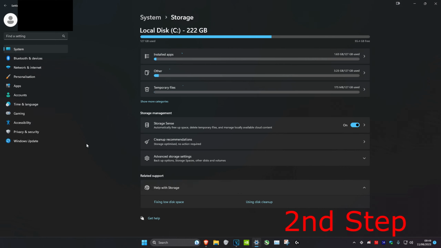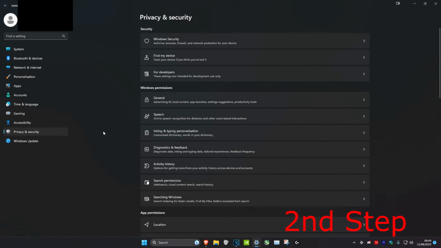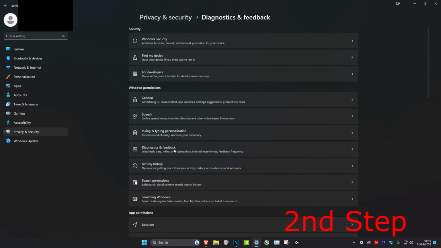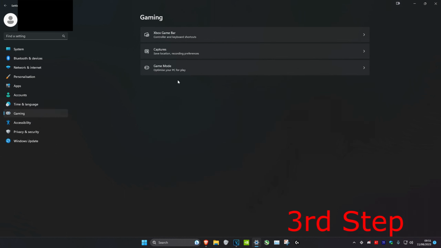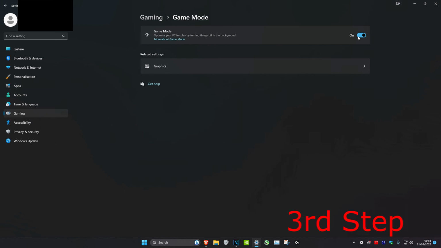For the second step, we're going to head over into Privacy and Security. Once we're on it, we're going to click on Diagnostics and Feedback, and then make sure that this is off. Next, we're going to head over into Gaming, and then we're going to click on Game Mode, and then you want to make sure that this is turned on.